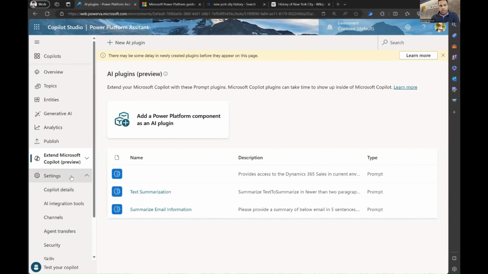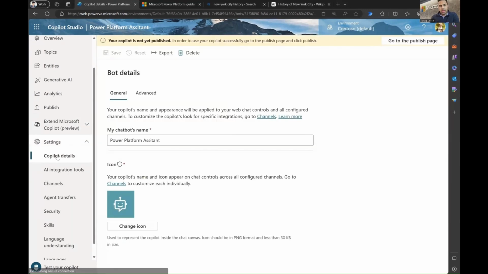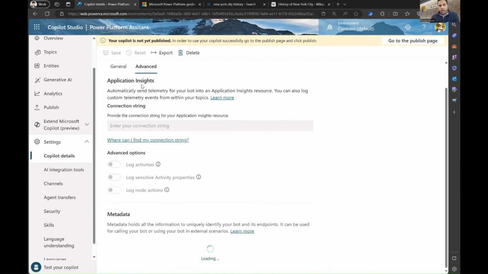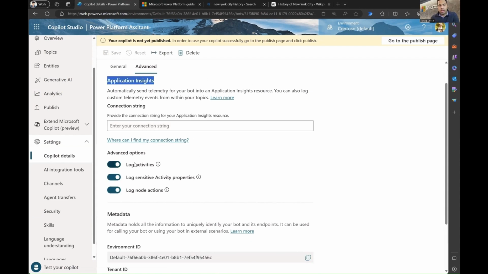Next, I'll quickly go through some of the settings here. Within settings, you can change the name. You can configure Application Insights in order to do the monitoring. You can log all your activities. This pretty much allows you to create a dashboard so that you can monitor everything that's happening within the Copilot that you have designed.